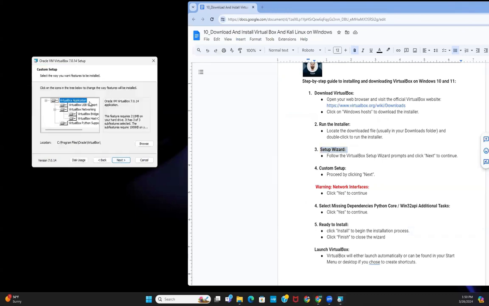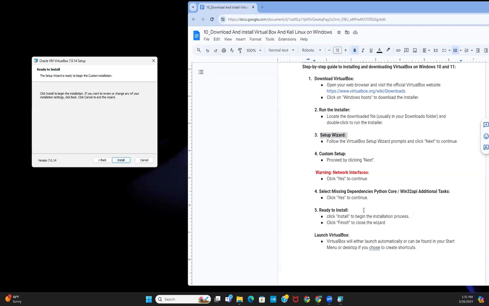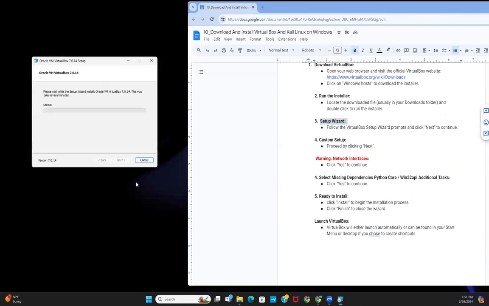click next. Then you will be on the custom setup window. Click next, and leave everything default. Then on the warning about the network interface, click yes. Then select missing dependency and click yes to continue. After that, you just have to install. Now it will take a few seconds to install.